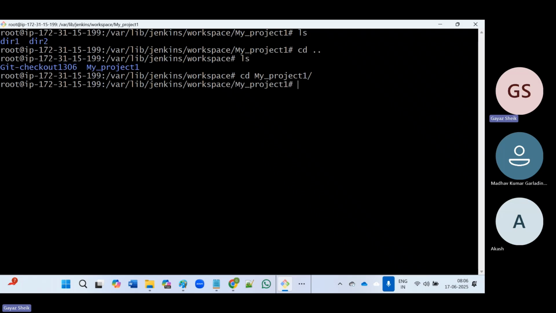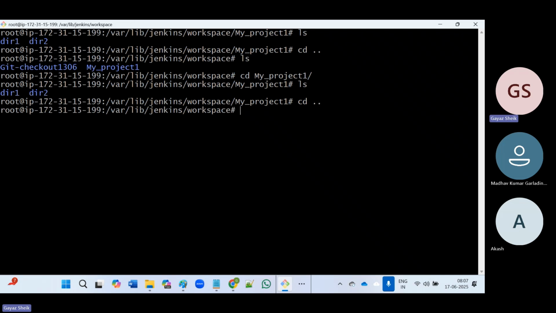Now check ls. This is the project directory. There is no target folder. We are under my project one, and there is no target folder. Why? Because we still didn't use Maven. We still didn't perform the packaging operation. Once we perform packaging, only after that will this target directory be created.